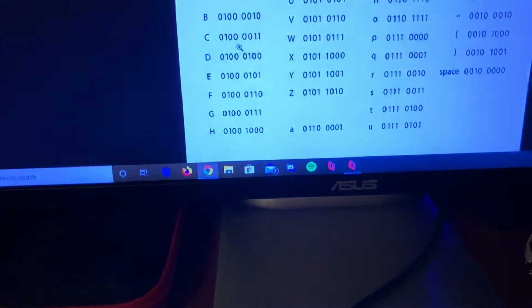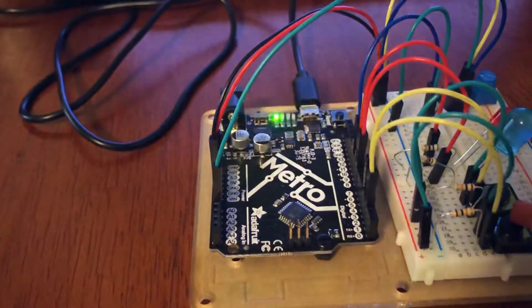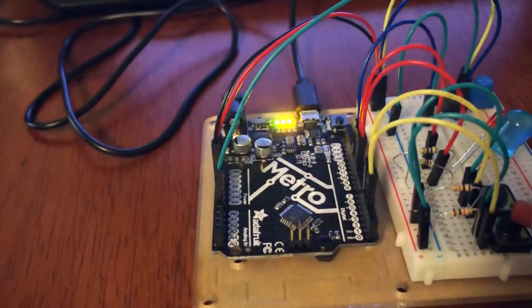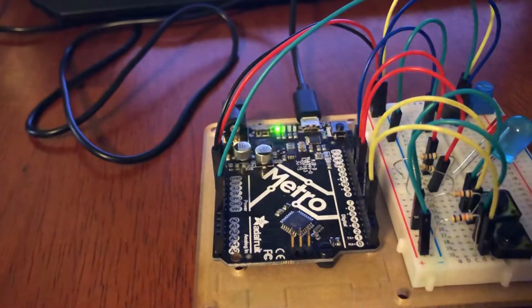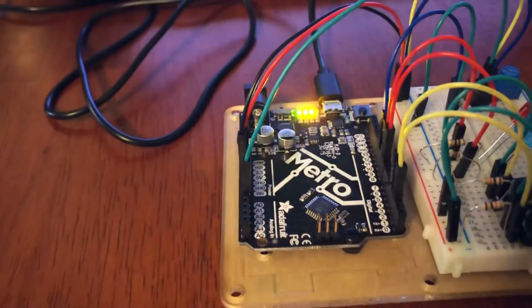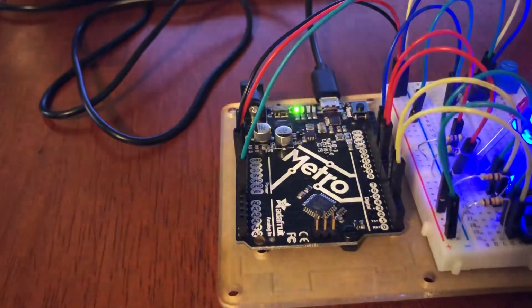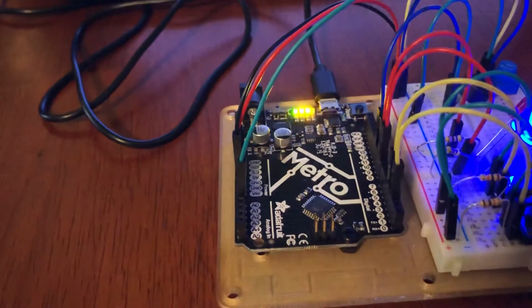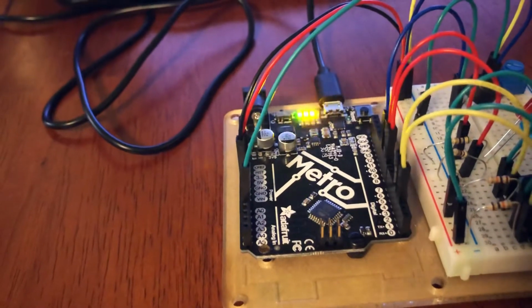And then a C, same thing. 0, 1, 0, 0, and 0, 0, 1, 1. And post, and we have a C.